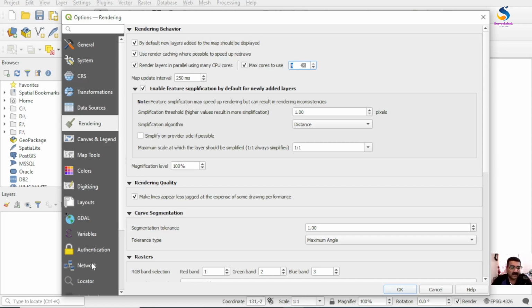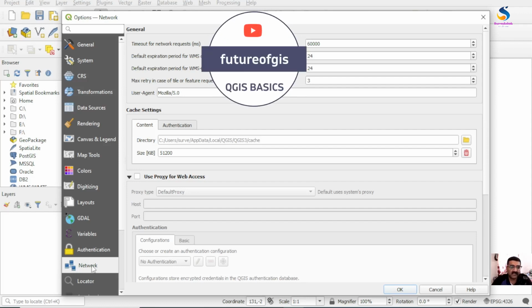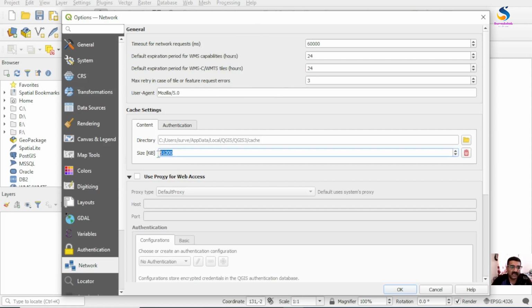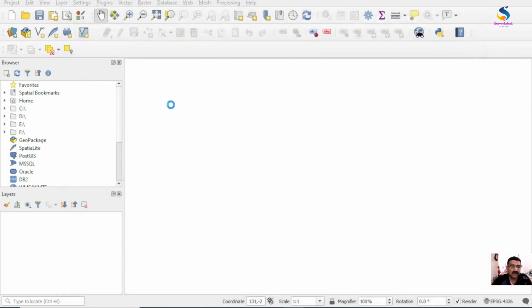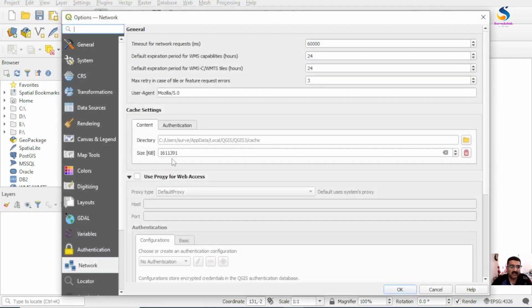Secondly, if you are using tile services or some WFS, WMS services, then you have to increase the cache size. Just do here 7 times 9 and click OK. Now if you open it again, you will see the maximum size of your cache appears here.